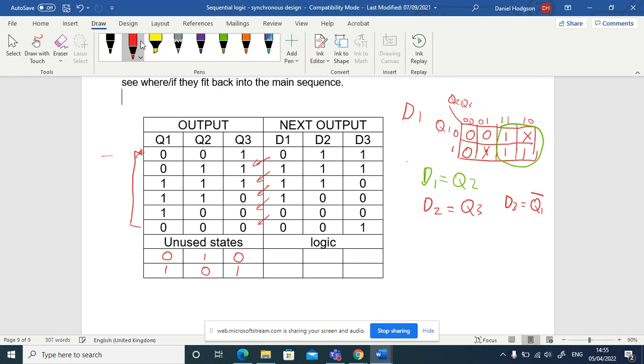As I say, whichever method you're comfortable with, those are quite easy. D2, D3 and D1 are quite easy, but use a Karnaugh map if you're stuck. Remember the X's, the don't cares, they're really handy. Okay, so make sure you do that.